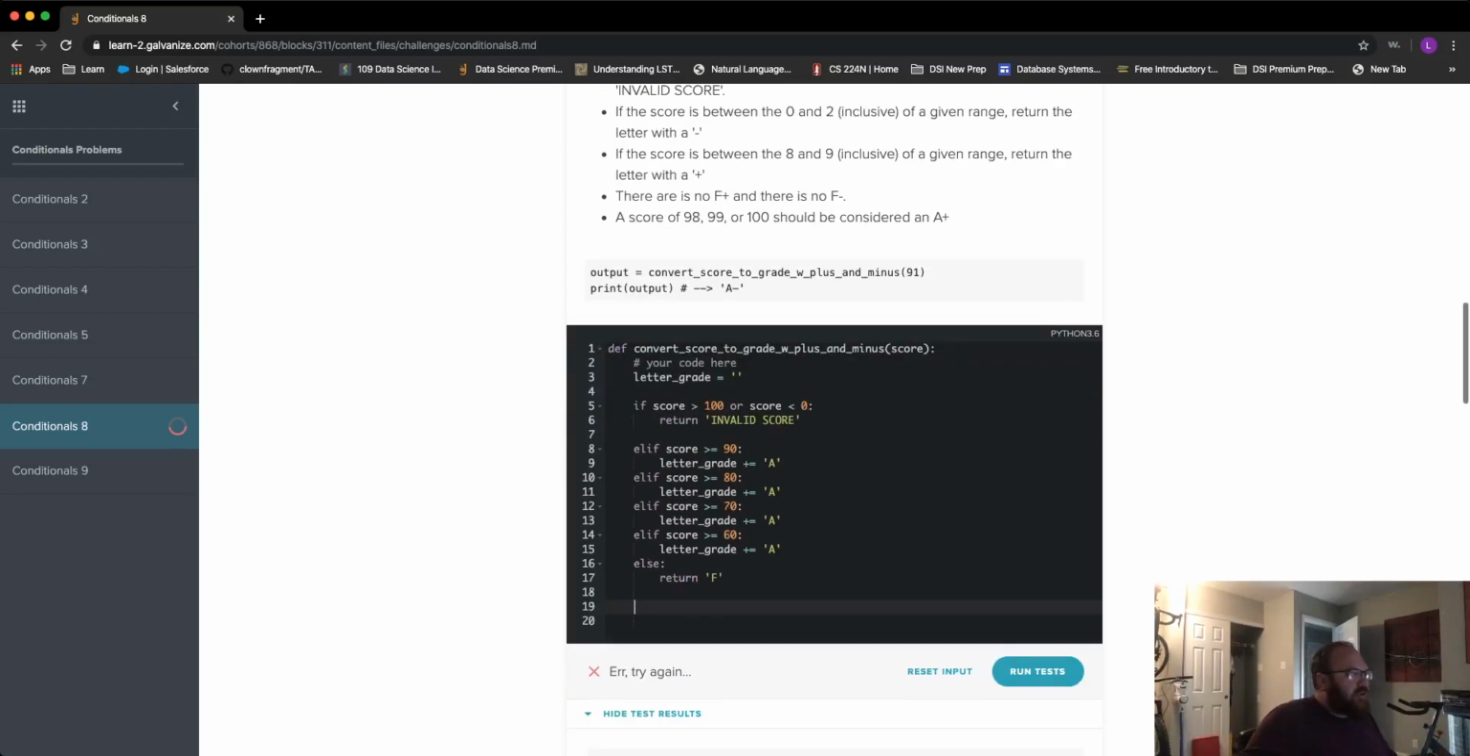So now I've got the letter portion figured out, and the next thing that I want to do is the plus minus. So I'm going to say if my score modulo 10, and this says if it is between 0 and 2 inclusive, so I'm going to say greater than or equal to 2. Actually, I can just say less than or equal to 2. Then again, to my variable letter grade, I can concatenate and add on a minus.